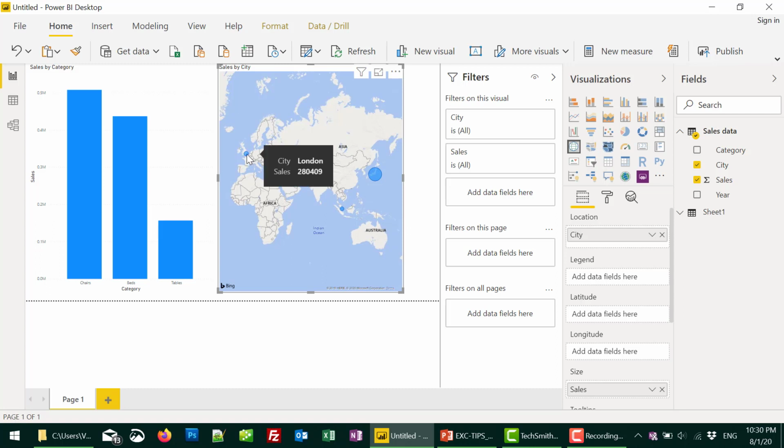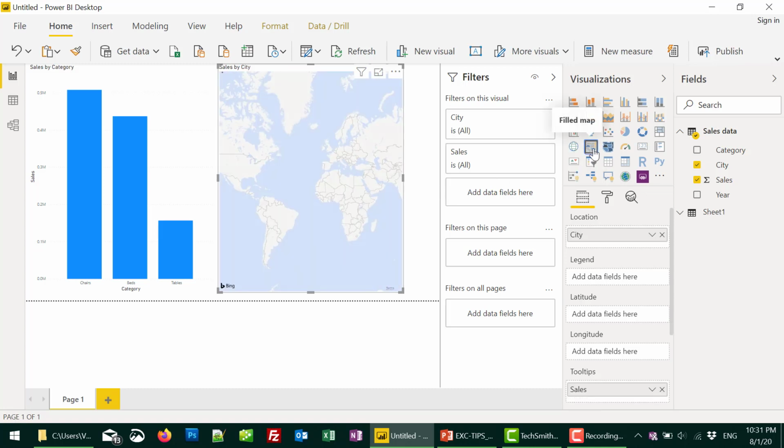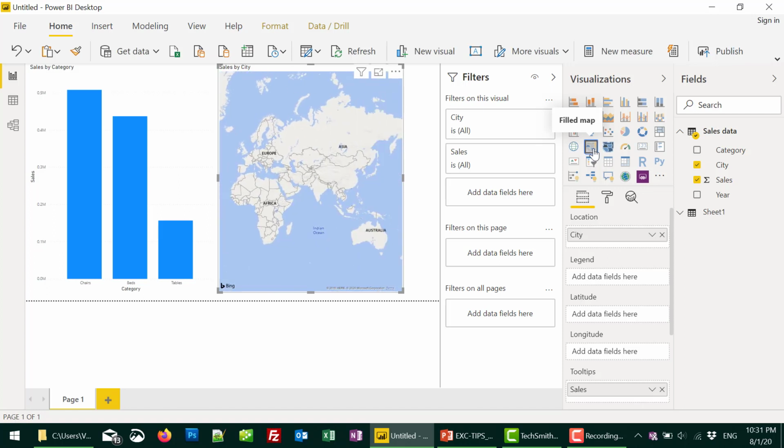Now we have several different kinds of maps available here. We can pick up a filled map which will fill up the area highlighted. Now you won't see a big difference because all the three cities that we have chosen, Tokyo, Singapore and London, they are pretty small cities on a map. But if we had chosen countries, it would have been way much better. But just to give an idea, now it's pretty easy to look at this data.